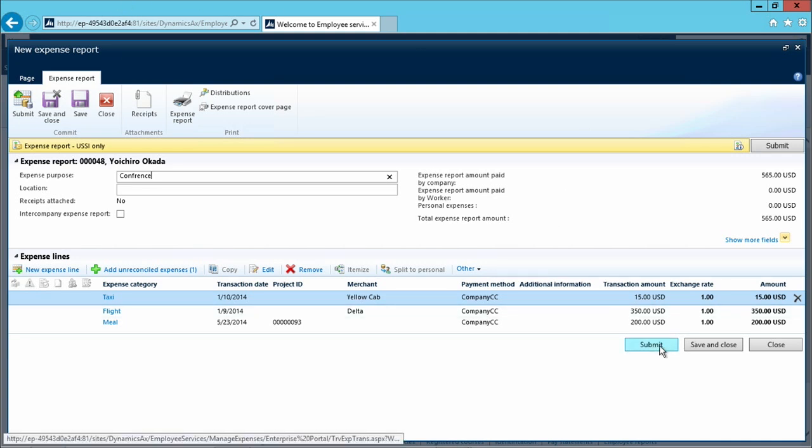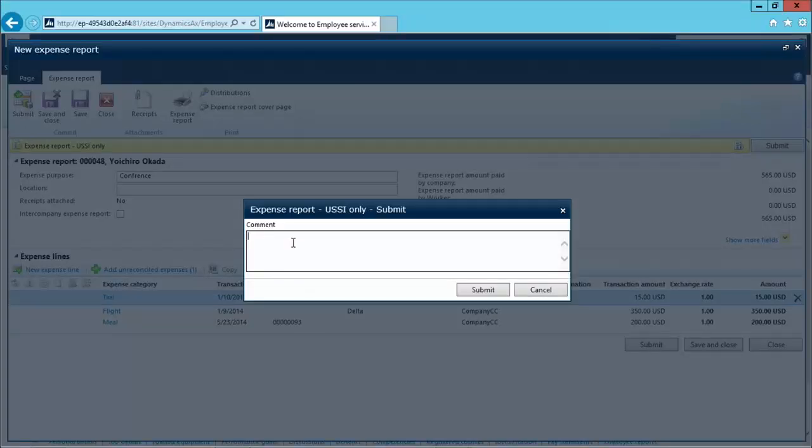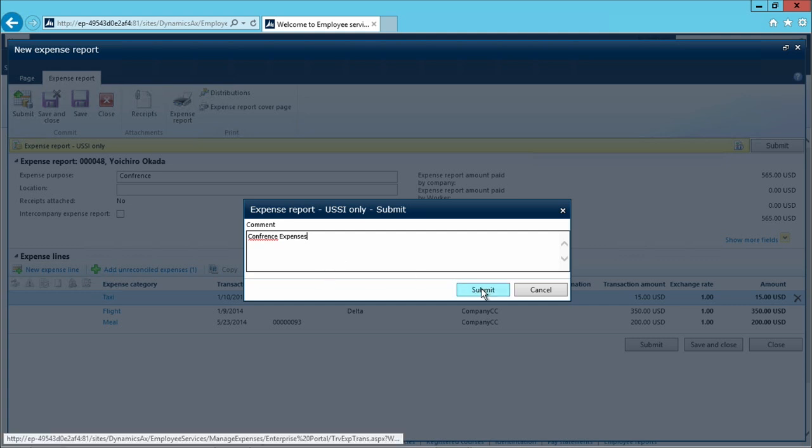I can hit the Submit button. The comment section allows us to fill in information for our internal as well as for our external approvers. Once I'm done with my comments, I will hit the Submit button.